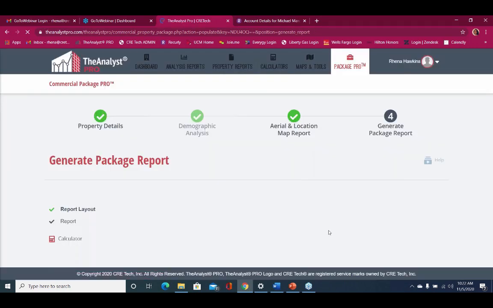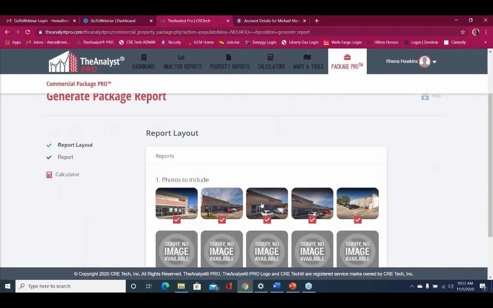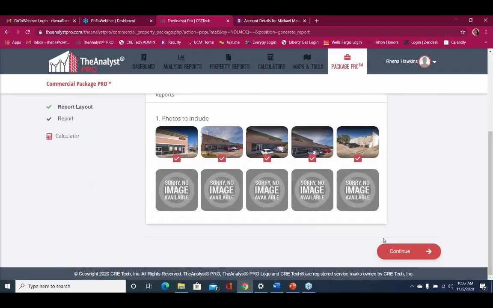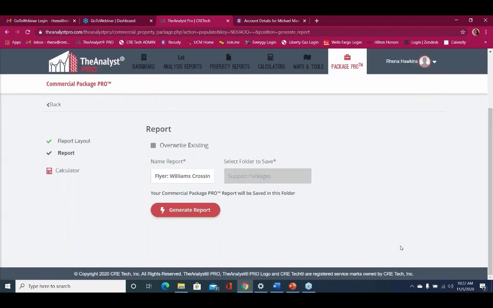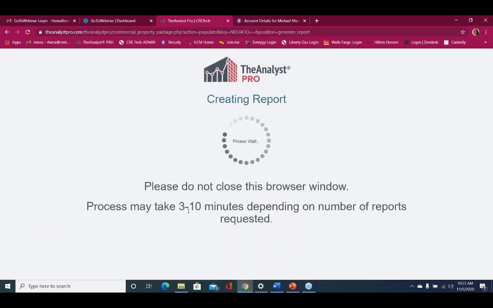And then we're going to generate our report. And so then again, we have our photos that are available to us, and then you'll click continue. And then like I said before, the map that you selected will be automatically added. And then we're going to generate this report. So that was pretty quick.